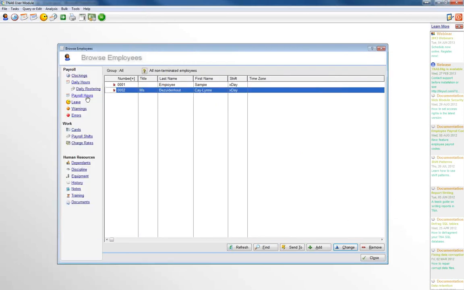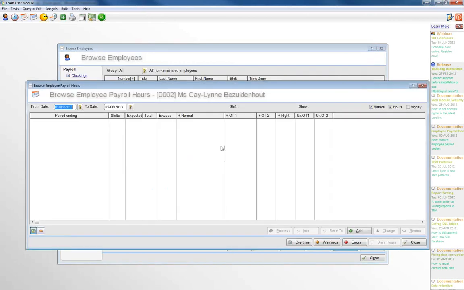If we move on to the payroll hours, on this screen you would see the hours that get exported to your payroll system, if you're using that feature. This would basically be at the end of the week. If you pay weekly, you would see their total normal hours, their overtime, and overtime two.